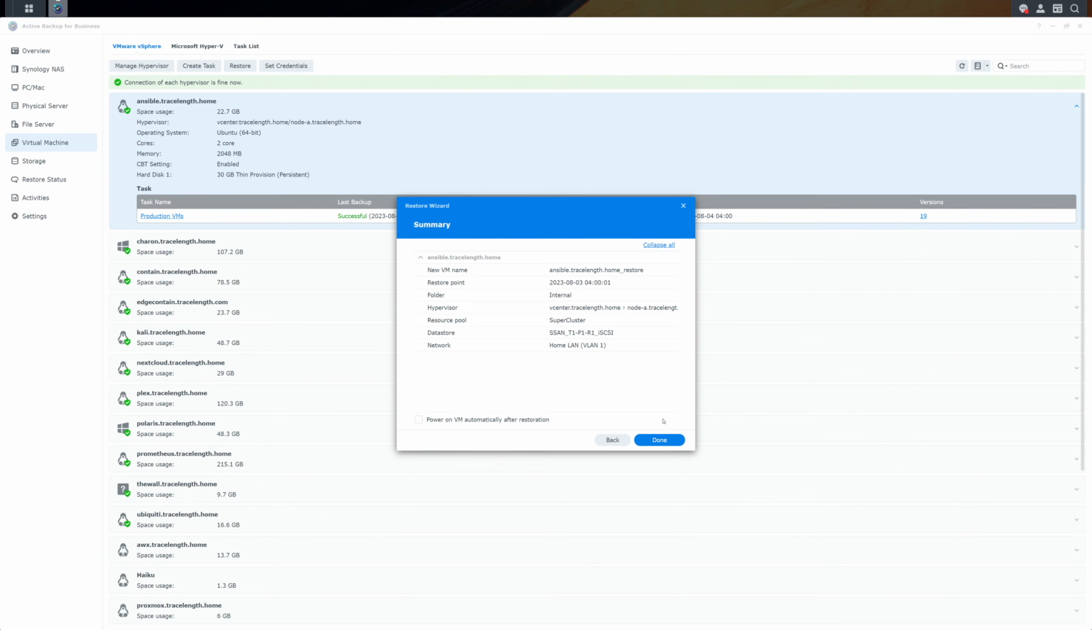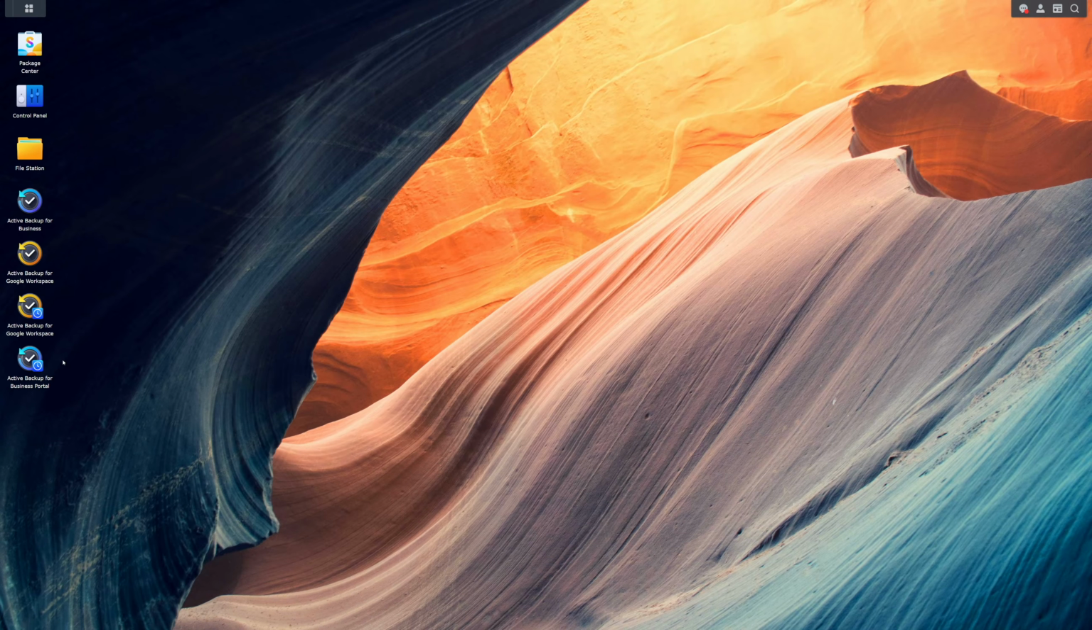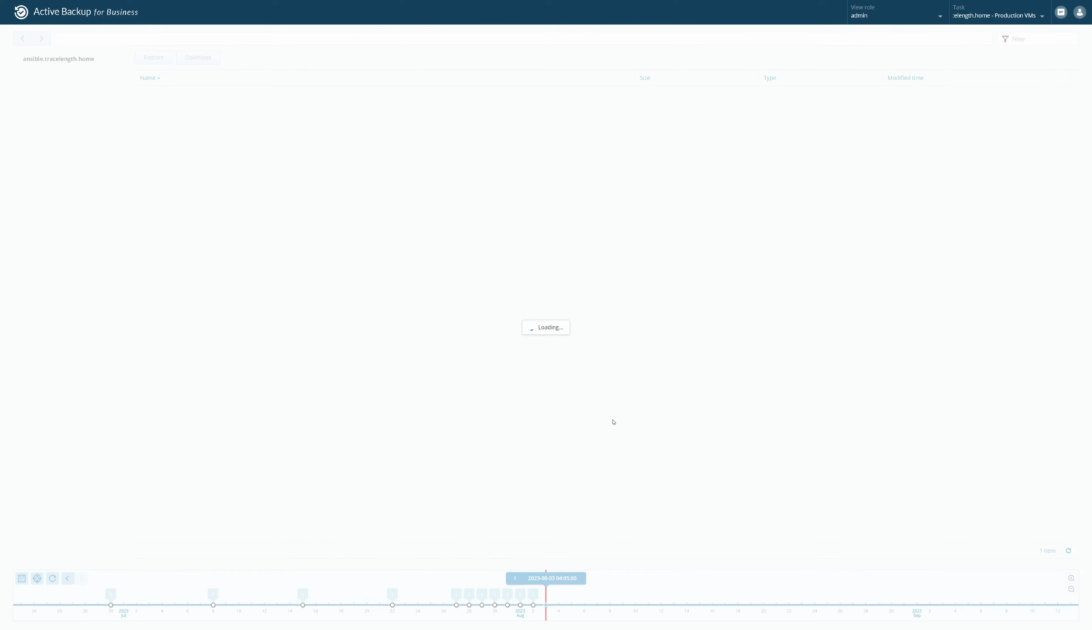All this is super straightforward, so let's talk about how you'd restore files and folders. File-level restores are done through the Active Backup for Business portal app, which is part of the install package for ABB, so I guess we'll call it ABBP? We'll just call it the portal. Anyway, the file restore portal is very straightforward and simple.